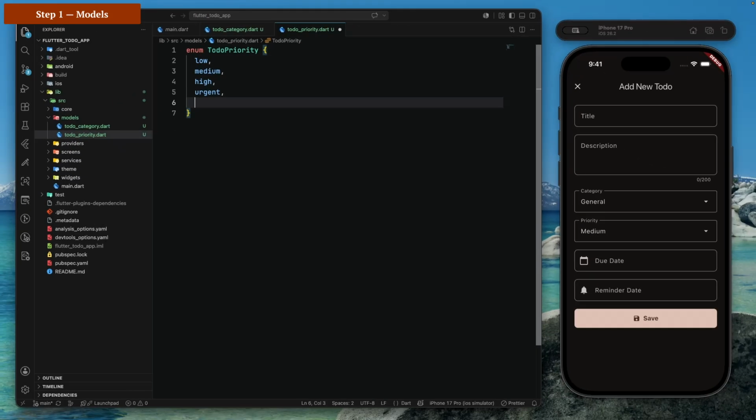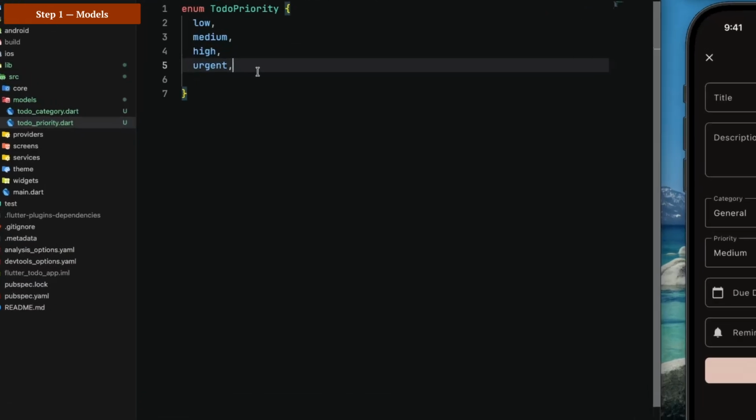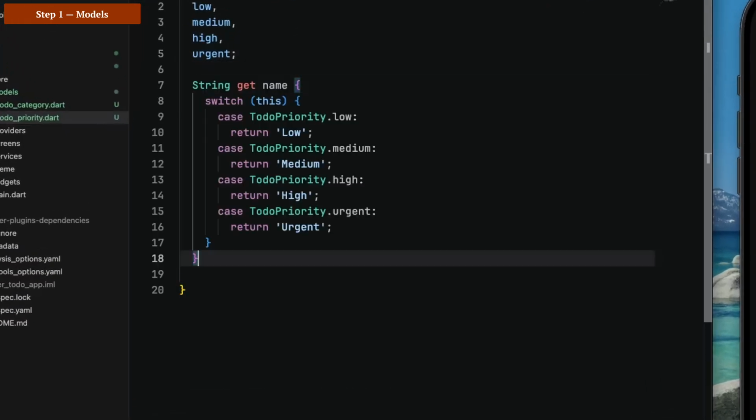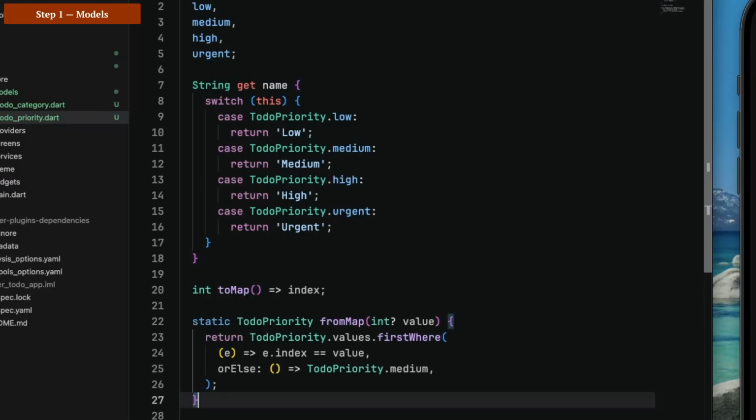Just like before, using an enum guarantees that only these 4 values can exist inside our application. No accidental spelling mistakes, no inconsistent values. Everything remains strongly typed. Next, we will again add a name getter. This simply returns readable text that we will later display in the user interface. Next, we will also implement toMap and fromMap exactly like we did for categories.